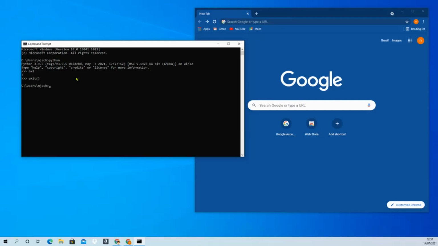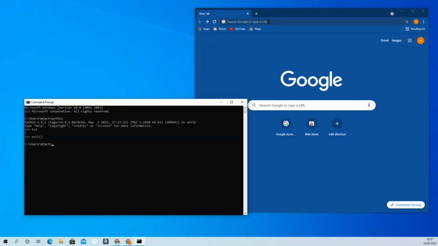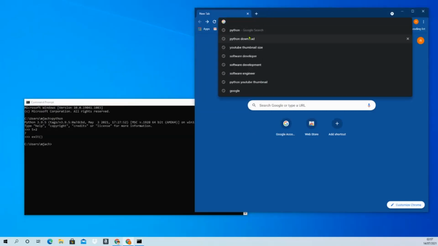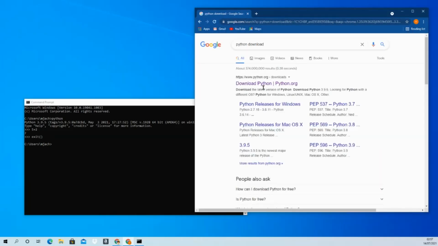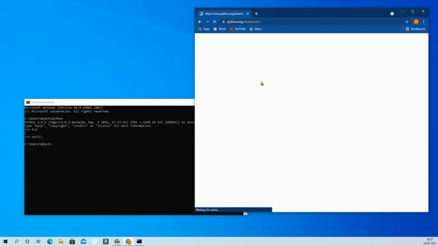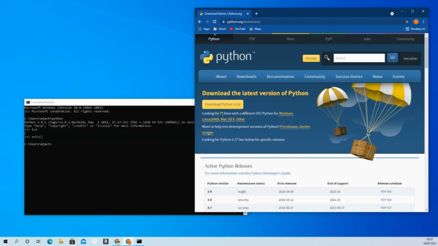Get out from the Python environment. If you do have Python installed, you can see what version you have, and if you don't, you will see the error message. If you find you have no Python installed, just go to Google or any search engine and write Python download. Go to the first link on the top, and you can see the current version is Python 3.9.6, but I have 3.9.5, so that will do.